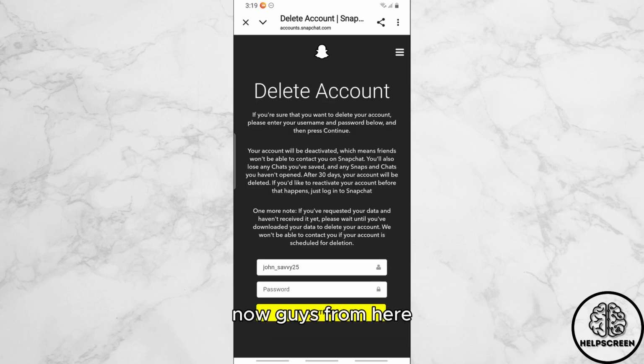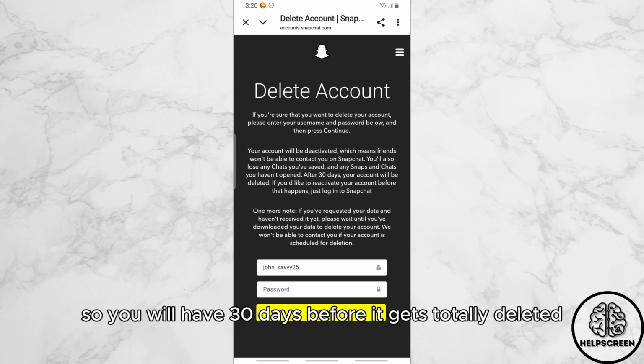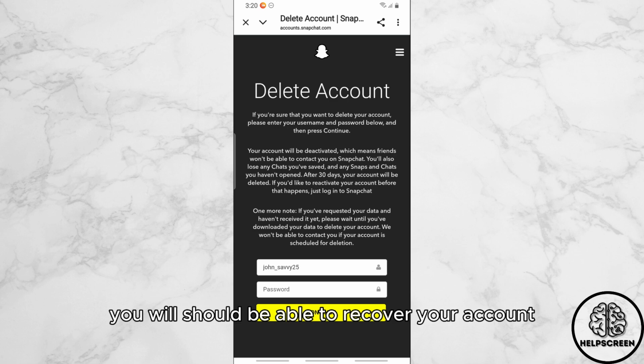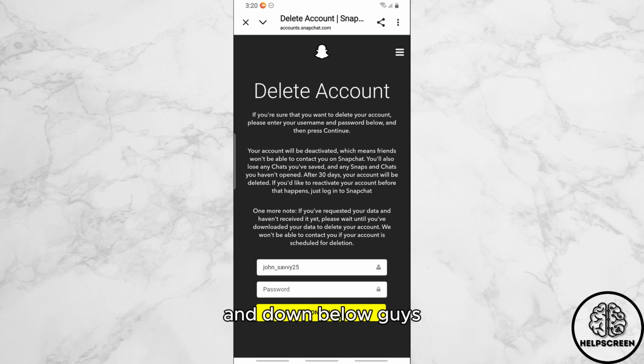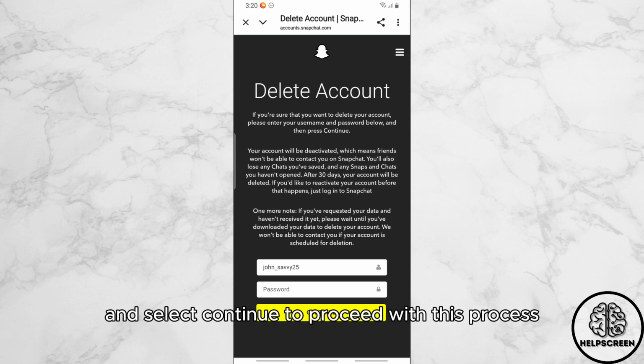Now, guys, from here, as you can see, you will be redirected to the Snapchat delete page. So you will have 30 days before it gets totally deleted. But if you log in within 30 days, you should be able to recover your account. And down below, guys, you should be able to just provide your details, your username and password, and select continue to proceed with this process.